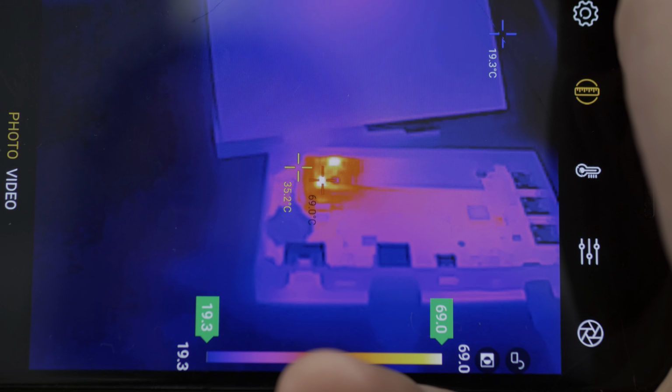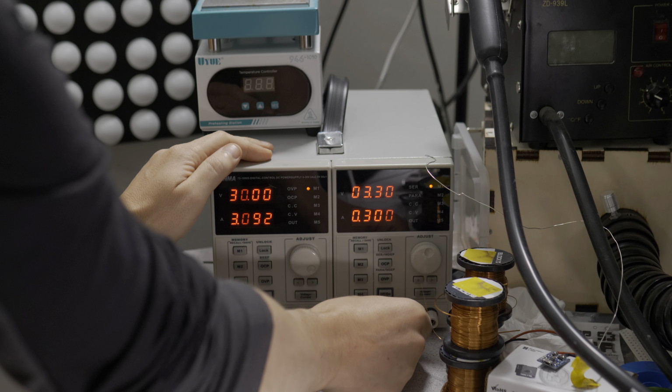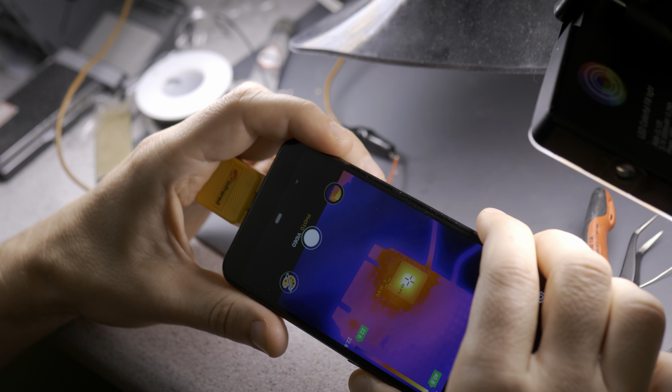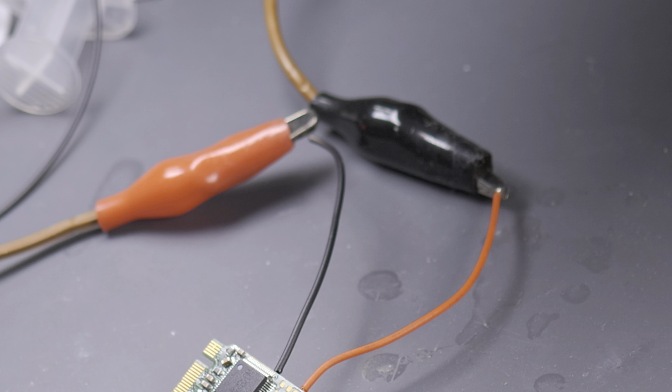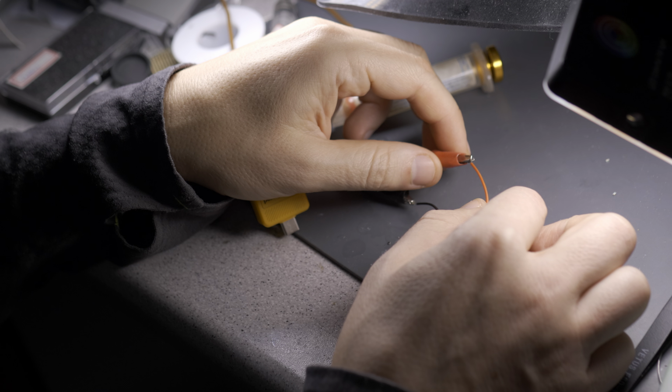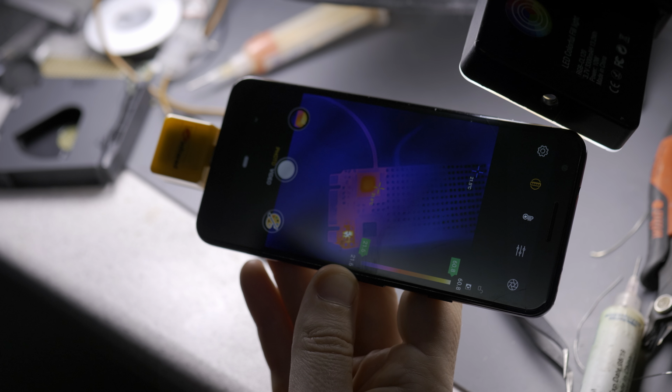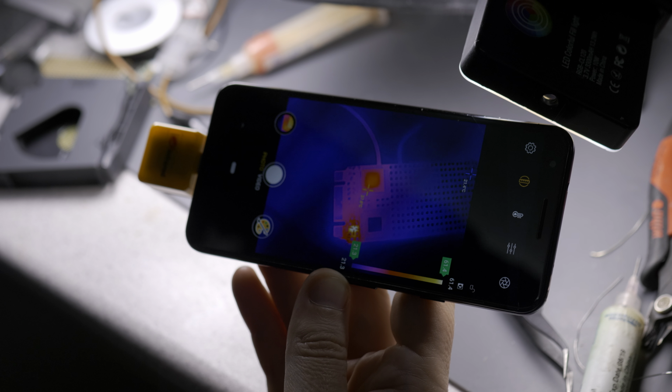68 degrees. Okay, let's turn it on. What? 300 milliamps. Reversing the voltage with my bench power supply certainly didn't help. Same issue. Alright, back to the drawing board.